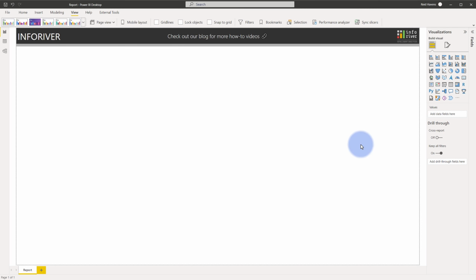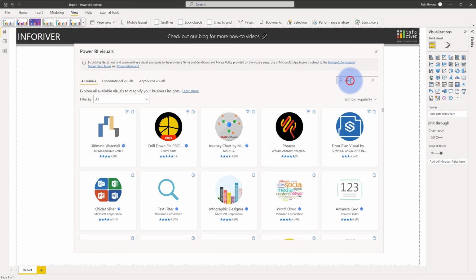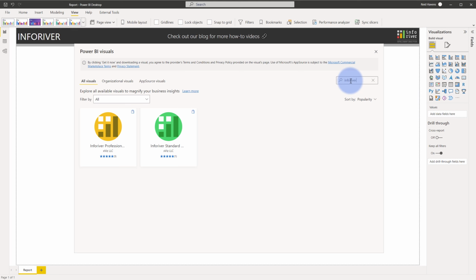Inforiver is also incredibly easy to add to Power BI Desktop if you want to explore its features. You can come up to the Visualizations pane, select the ellipses, and select Get More Visuals. And I'll come over to the search box and search for Inforiver, and you can see that the Professional and Standard Edition are already in the marketplace, and the Premium Edition will be added by the time you watch this video, and the Enterprise Edition will be coming soon as well. So with that being said, let's explore the features.